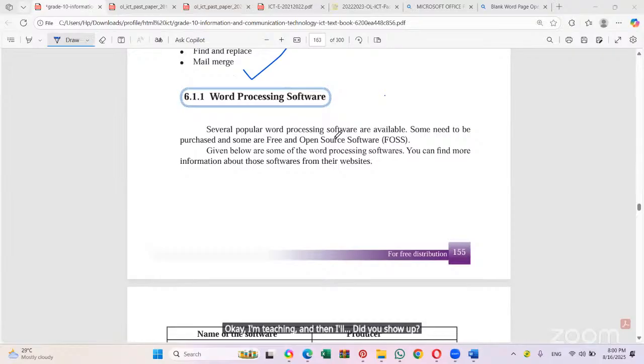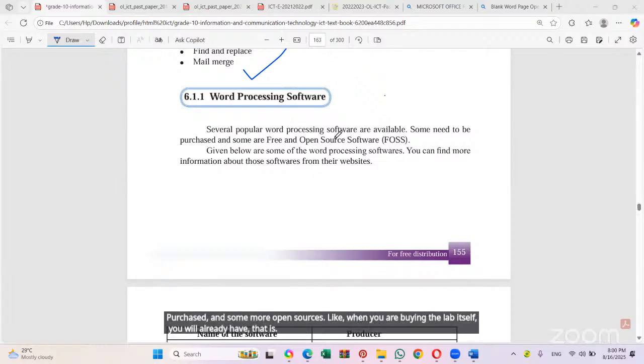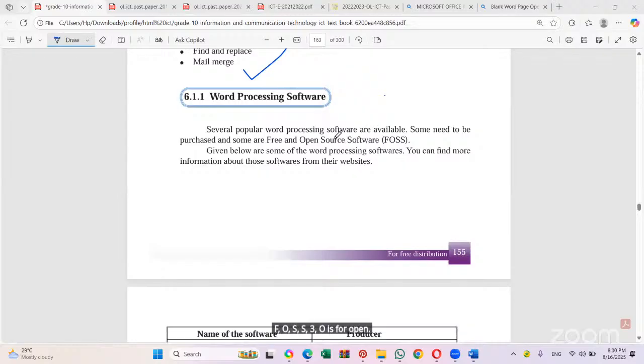Okay, word processing software. Now we are coming into the heading. Several popular word processing software are available. Some need to be purchased and some are open source. Like when you are buying the lab itself, you will already have it, that is free open source. FOSS: F is for free, O is for open, S is for source, and the last is for software. So some should be purchased. Like that you have some software and producers.